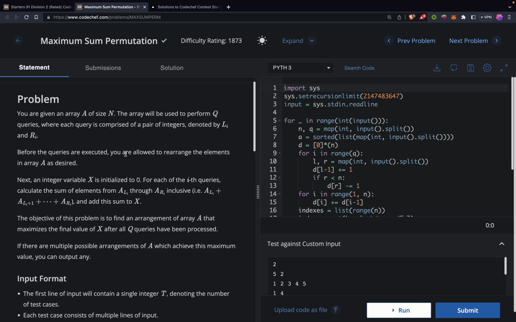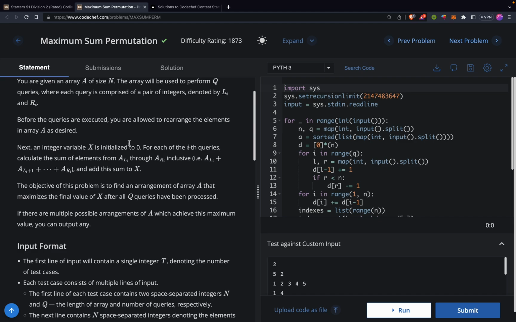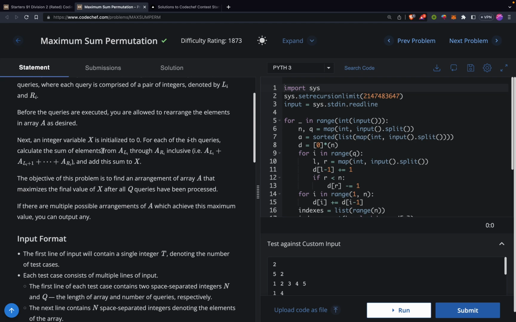So you are given an array of size n. The array will be used to perform q queries, and for each query you execute, you are allowed to rearrange the elements of a. So we are not given a, we need to find that permutation of a, and an integer x is initialized to 0, and for the ith query you need to.